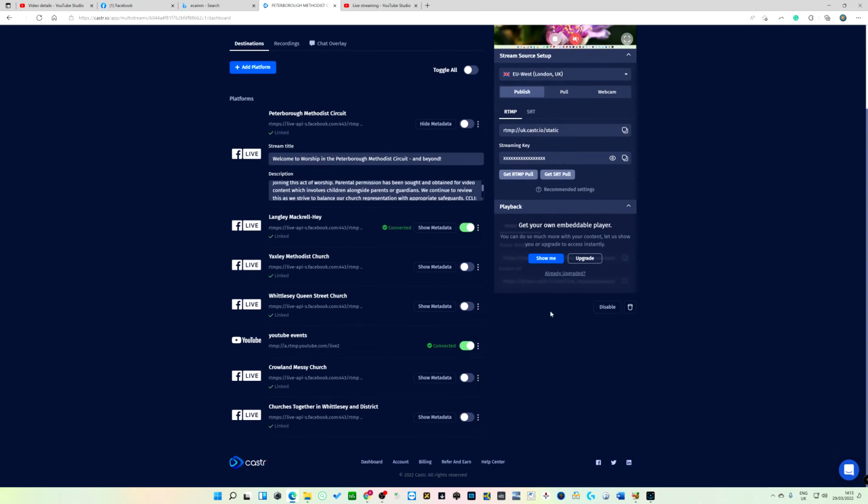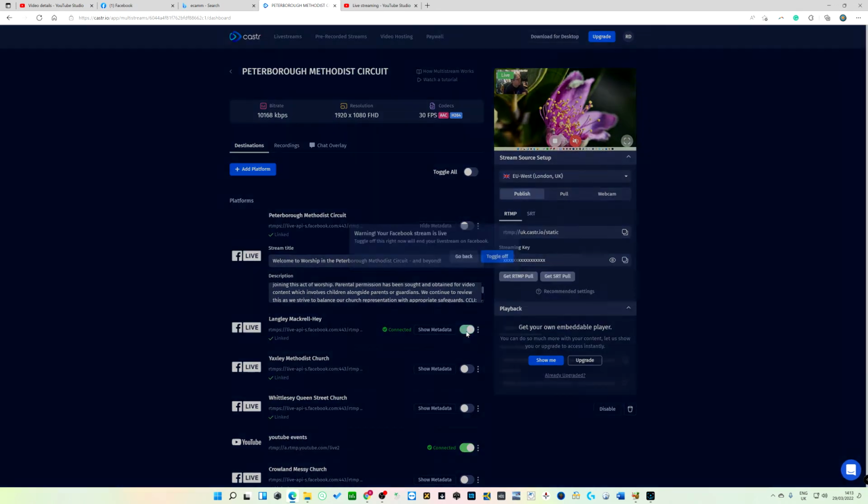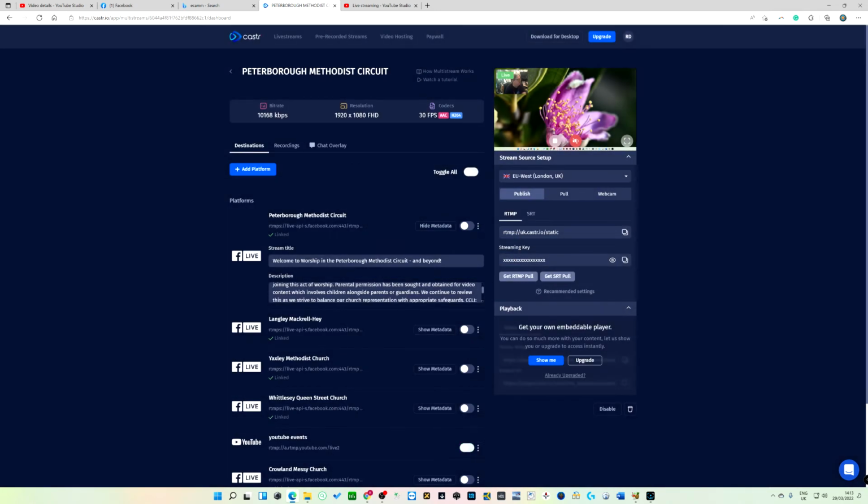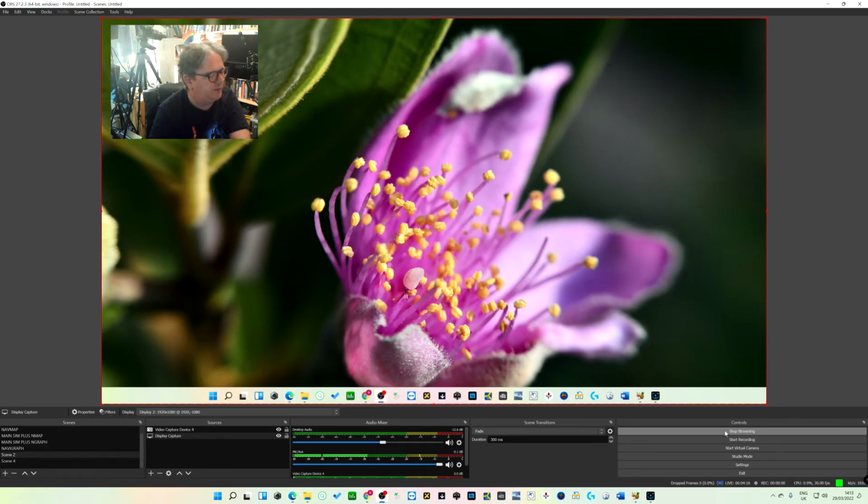When you've finished your broadcast, you can click away on the green buttons, toggle those off. There we go. But you'll see that you've still got the picture here because it's still coming through from your OBS or your streaming software. So I'm going to go down to OBS. If I press stop streaming, it will stop the stream.